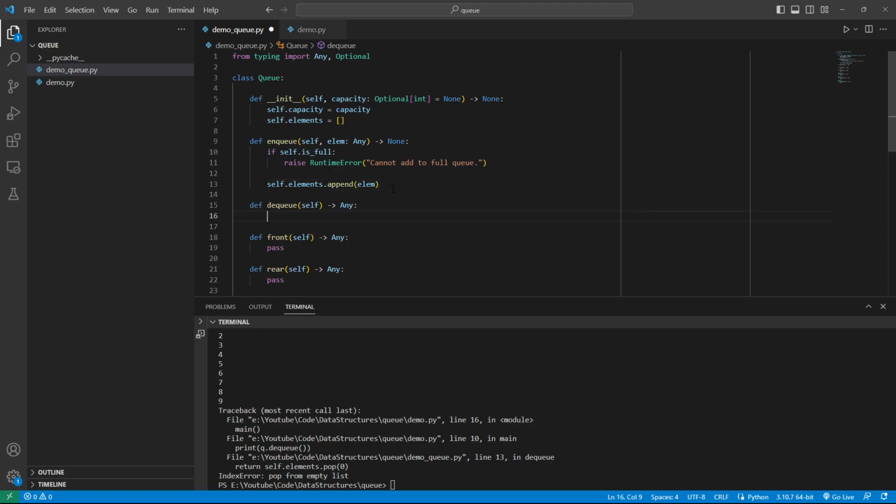Now our dequeue also has a precondition, and that is that the queue cannot be empty. So if the queue is empty, then we're going to raise another runtime error, which says cannot dequeue from empty queue. And if we've gotten past that point, we know that the queue is not empty, so we can safely remove from the elements.